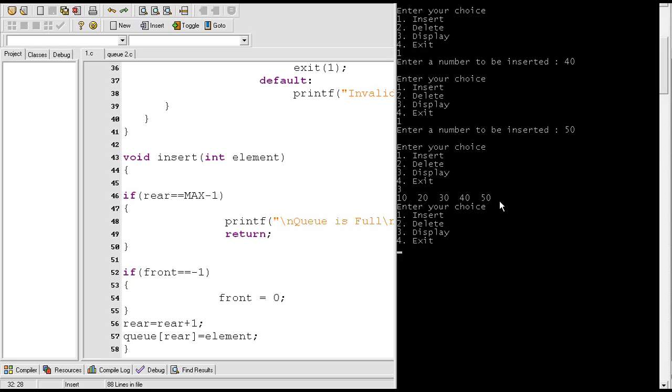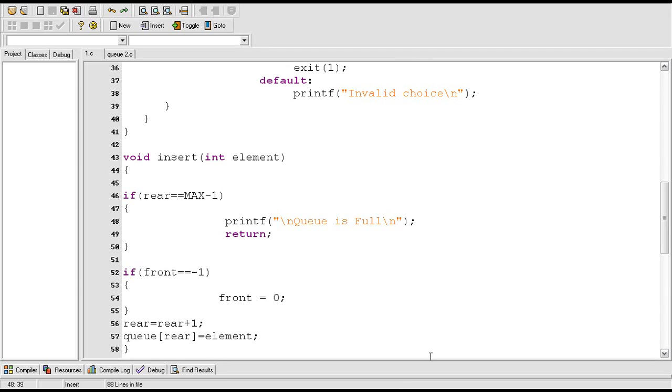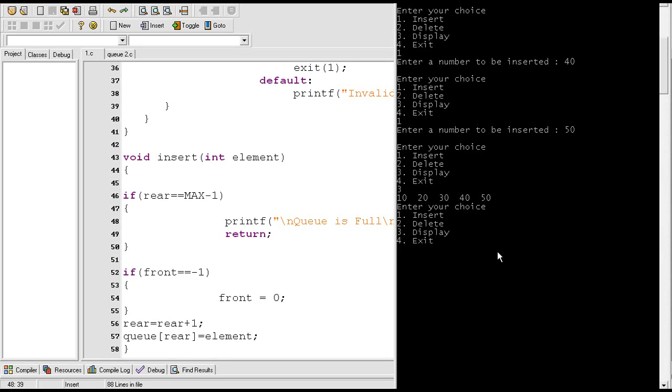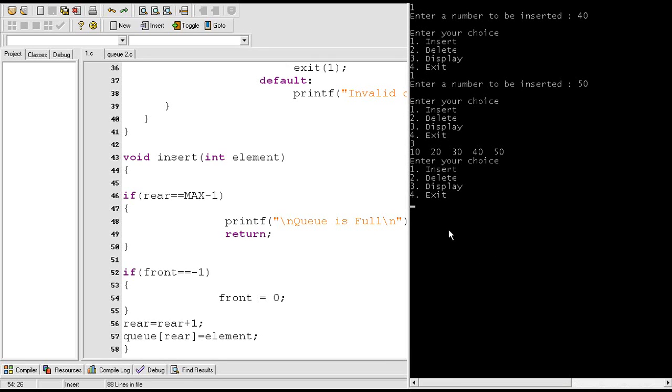Now if I try to insert another element into this queue, then "queue is full" should be printed. So this queue is full, and now I'll try to insert a new element into this queue. 1 means insert. I try to insert 90 into this queue. "Queue is full" is displayed on the screen.